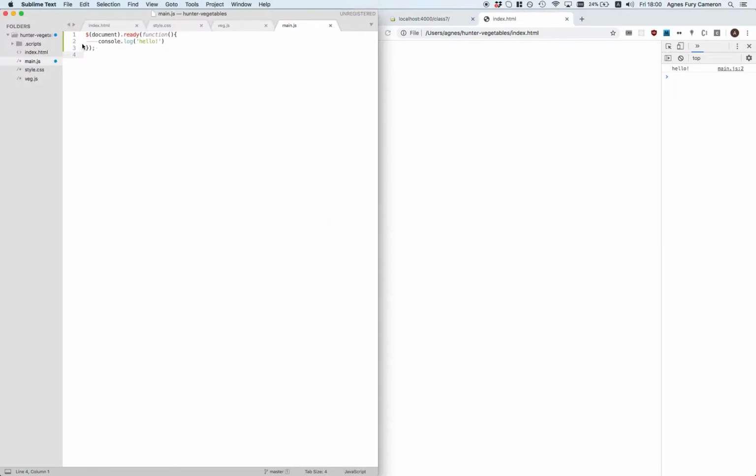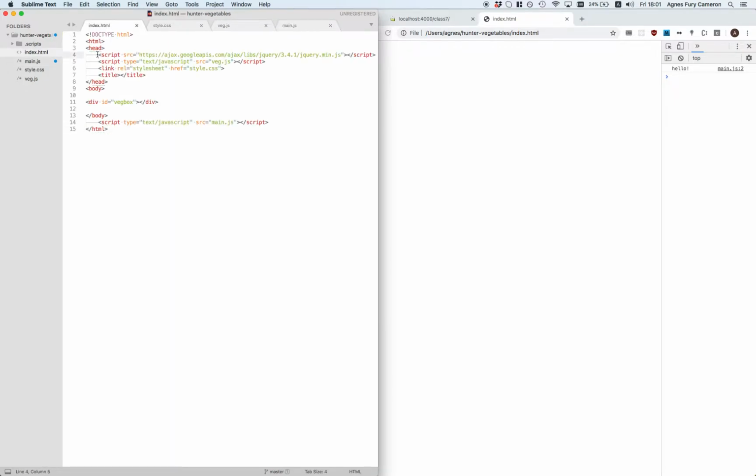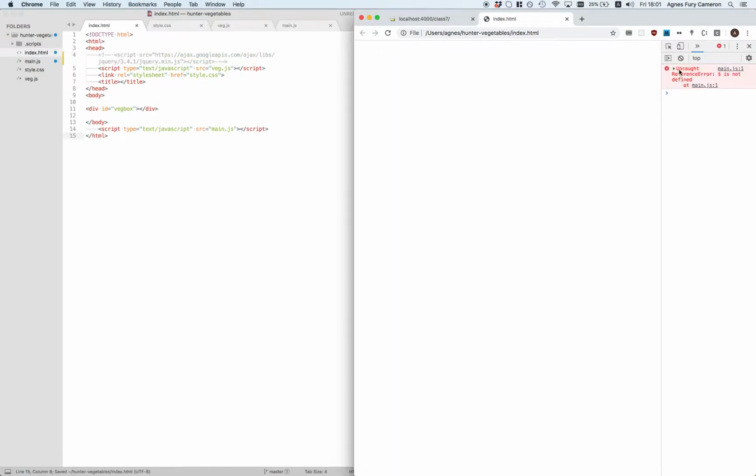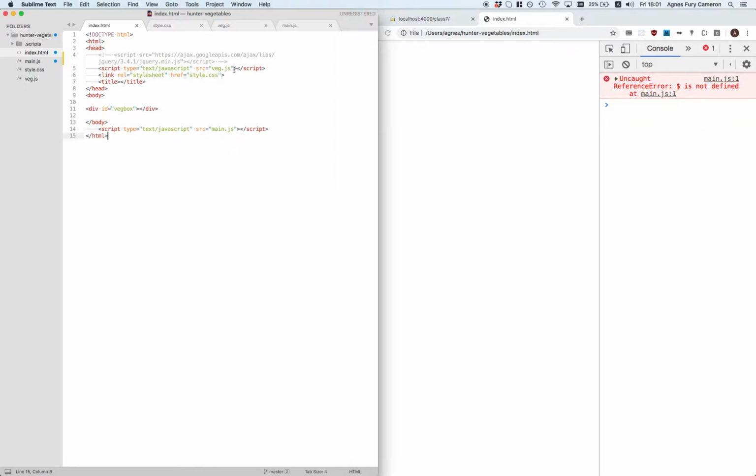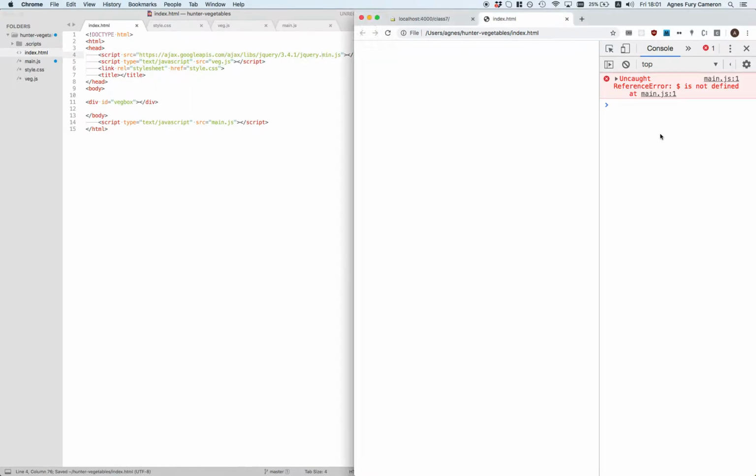Okay, so this function is working. This dollar sign is being recognized. If we don't have jQuery in there, if we comment that out and refresh, it says uncaught reference error: dollar is not defined. This is a really common problem when jQuery didn't get imported properly. Maybe you haven't got the thing that's linking it, maybe it's misspelt, maybe it's being used after your JavaScript, so that's always a good thing to check.